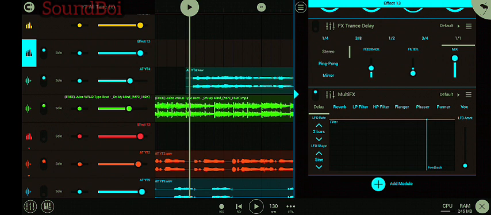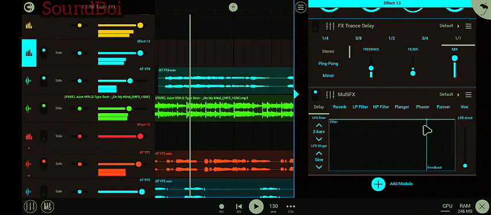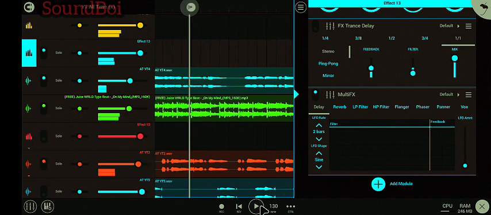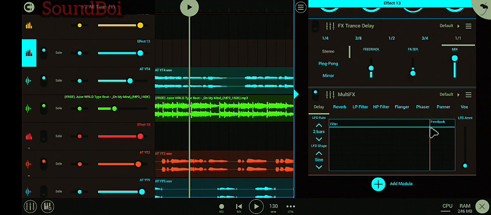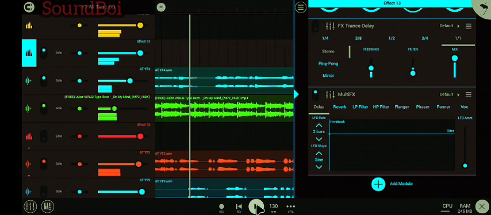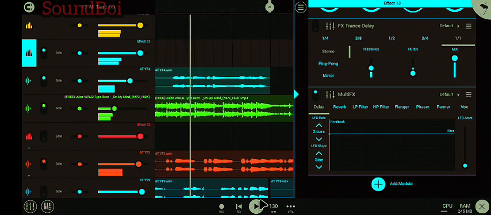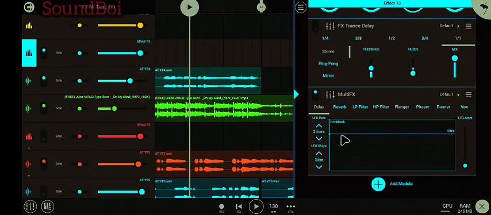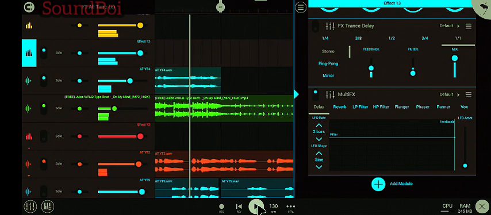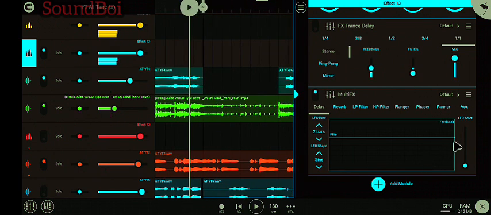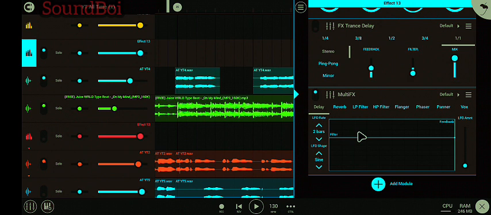So let's test them out and see the difference in everything I just said. First thing first, let's put this down a little bit, and then let's start with the feedback. Let's put it all the way to this side. Alright, you don't hear any feedbacks. Let's just take it all the way up. Alright, so you start getting them. When it's all the way up, you can get crazy, right?